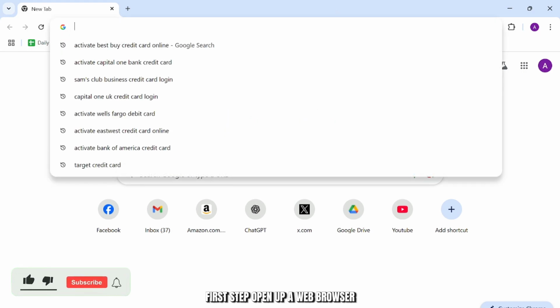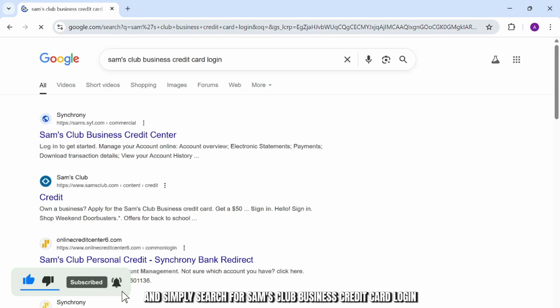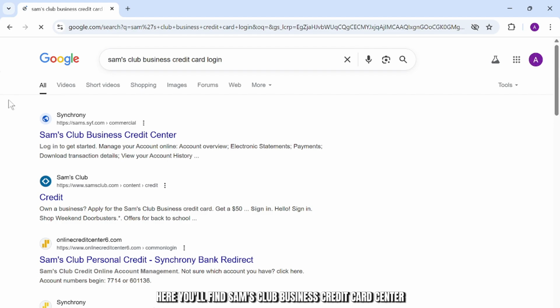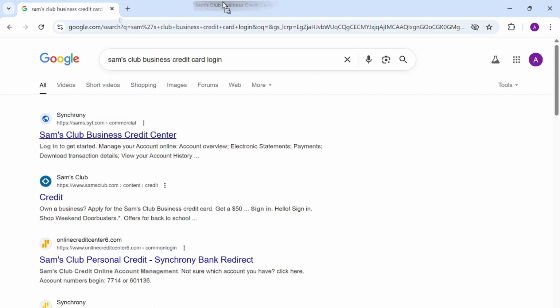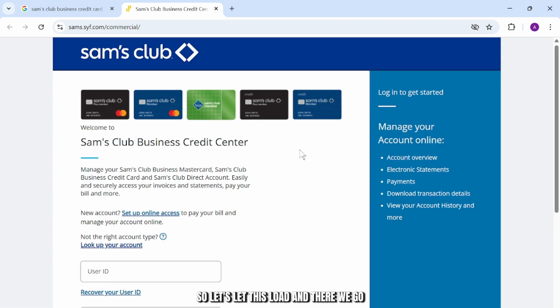First step, open up a web browser and simply search for Sam's Club Business Credit Card login. After you open that up, here you'll find Sam's Club Business Credit Card Center. Open this link up. So here you can see the link as well. You can go through that link as well. So let's let this load, and there we go.